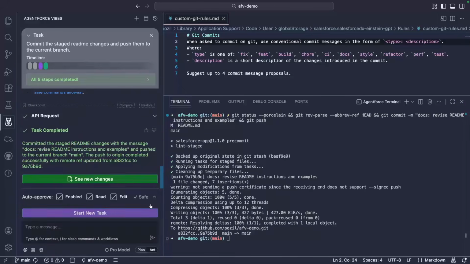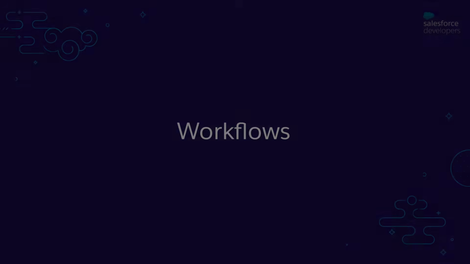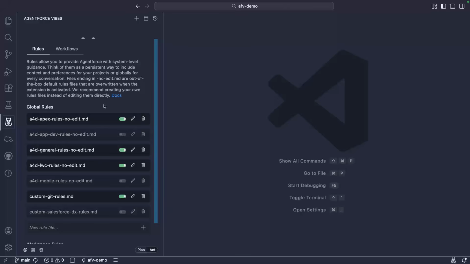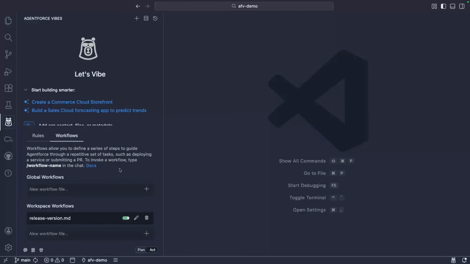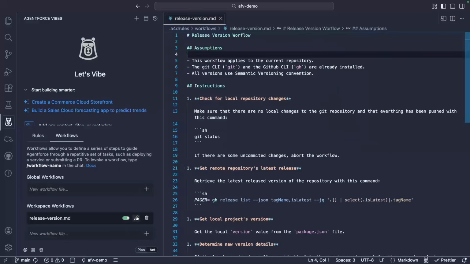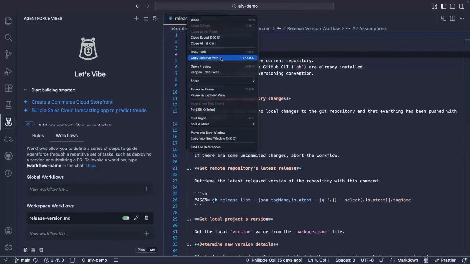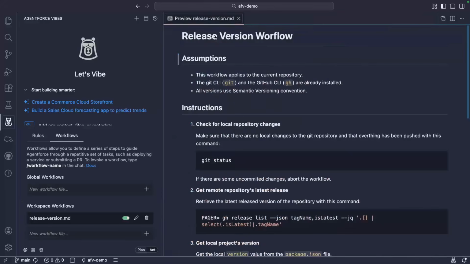Now that we've covered rules, let's take a look at workflows. Workflows let you write a series of instructions that can be triggered with a command. Workflows are then executed by the agent as a set of predictable steps. Let's take a look at an example. I've created a custom workflow here. It's a markdown file called release version, and it helps me create a release for my project on GitHub.